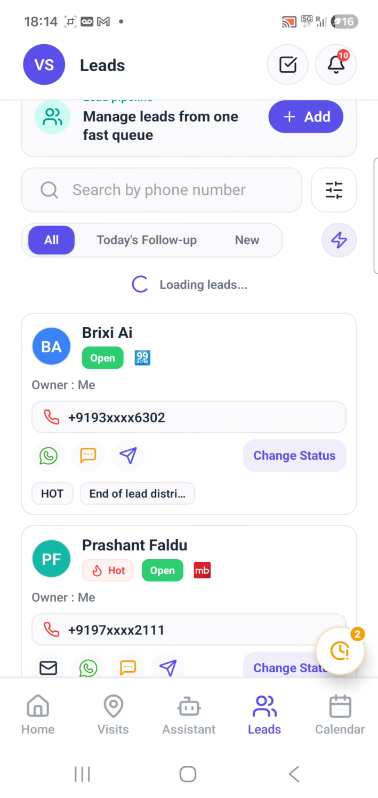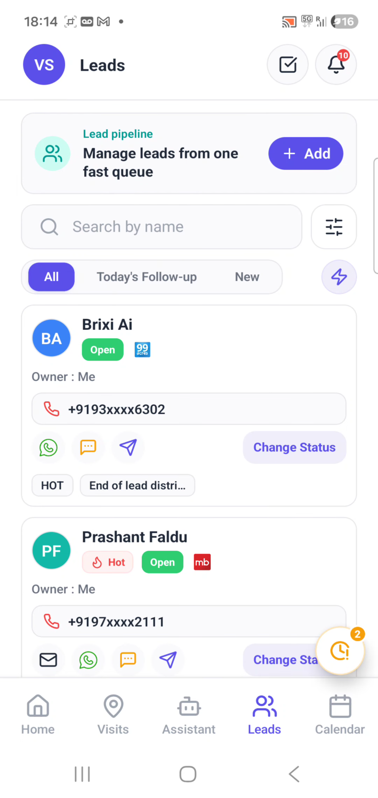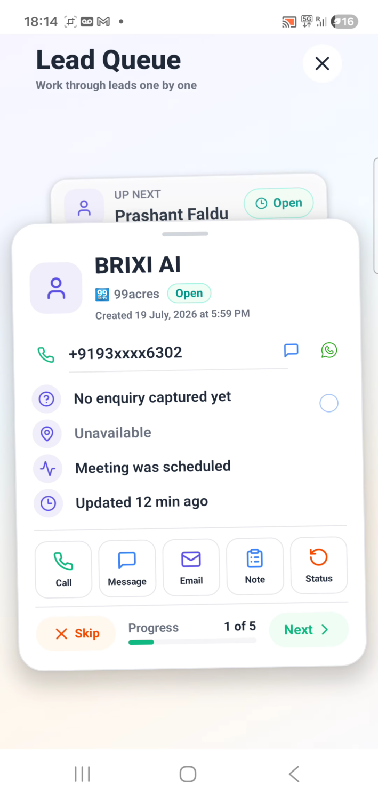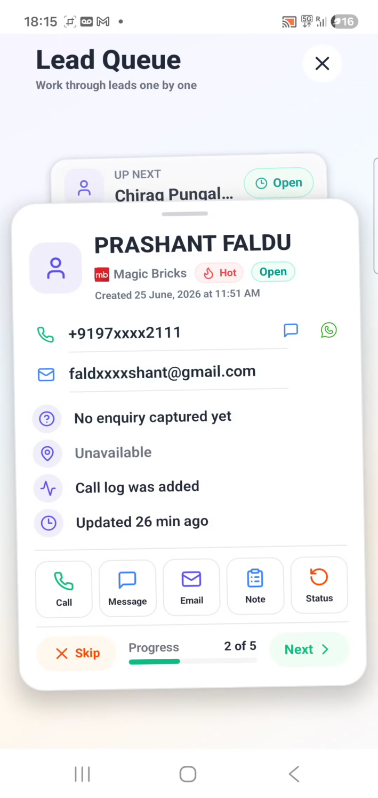You can also click on all to see all the leads which are assigned to you, and you can use the quick filter to filter the leads here as well. If you want one quick snap of all the leads you have, you can just click on this, which will take you to the swipe view. If you swipe this side, it goes to the next lead.